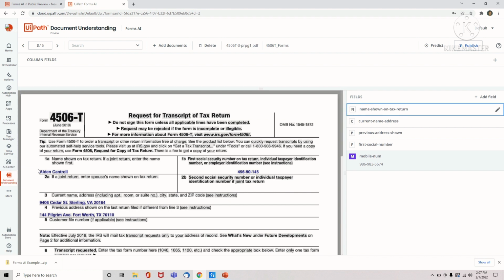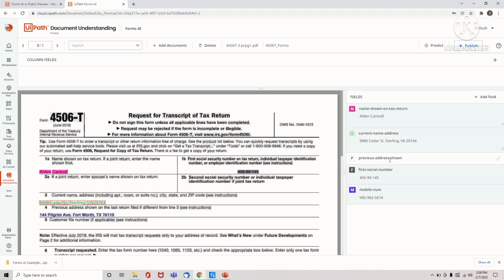So let me just define it over here. This is name. Since I defined mobile number as an extra field over here, because that was not available in the first two instances of these forms. The current address, so I'll click F over here so that it's a first social number. Then I have my current address, and for current address the shortcut key is C. You can see these numbers over here. For previous address, once you select it, you just have to press the P key. So you can see that will be there.